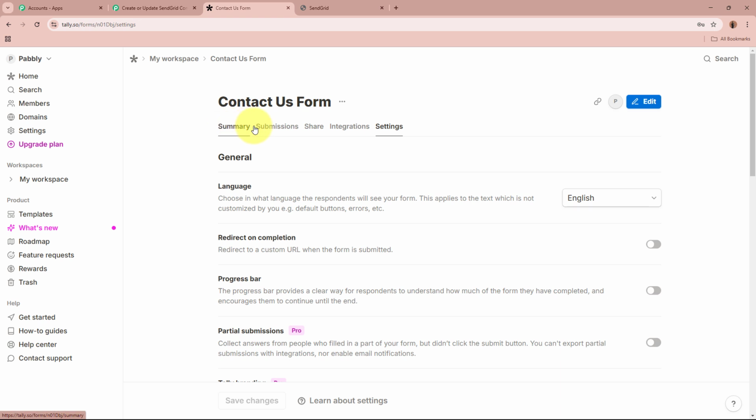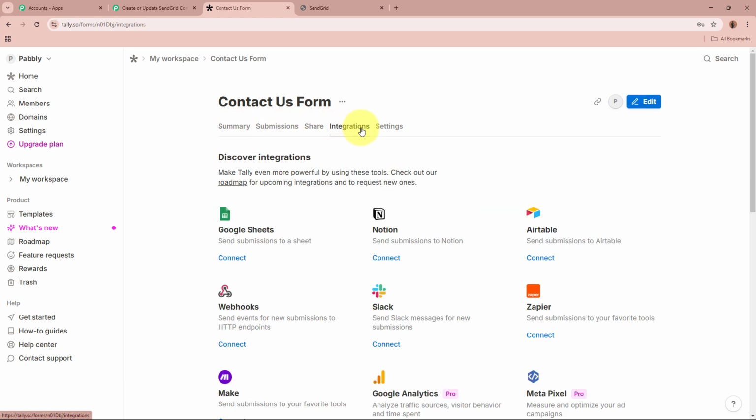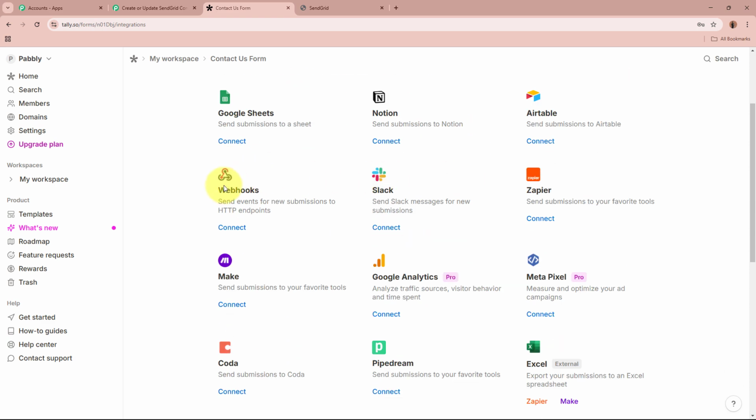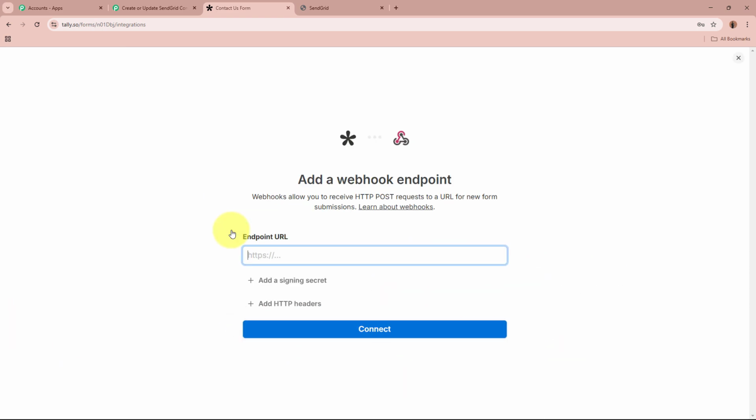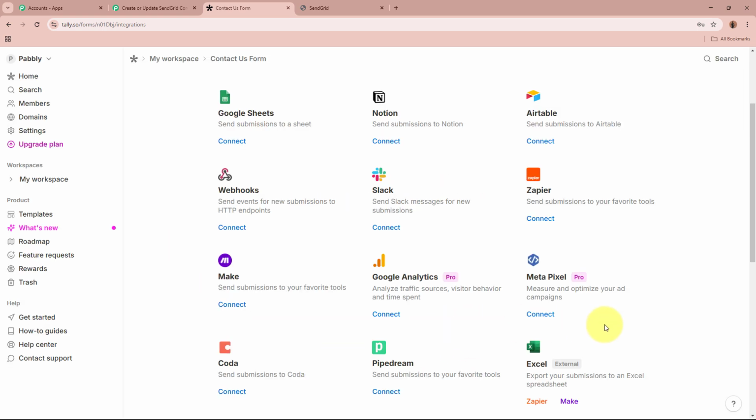After coming to settings over here from the panel, go to integrations over here. Then you land on the integrations page, and in integrations it says webhooks. Click on this connect button next to webhooks. It says endpoint URL. In this field, paste the webhook URL that Pabbly Connect has provided us, and then click on this connect button right over here.